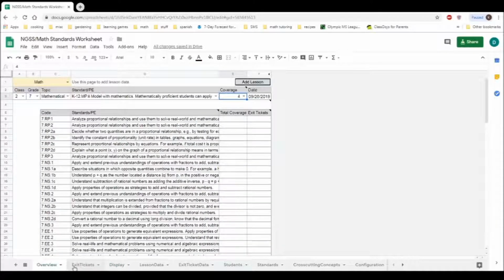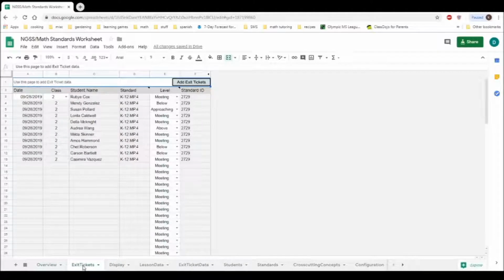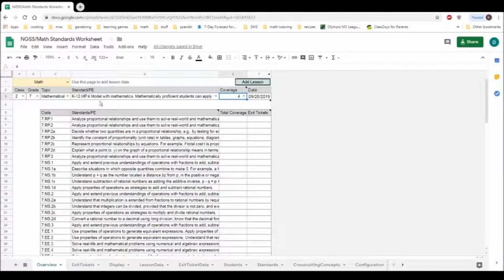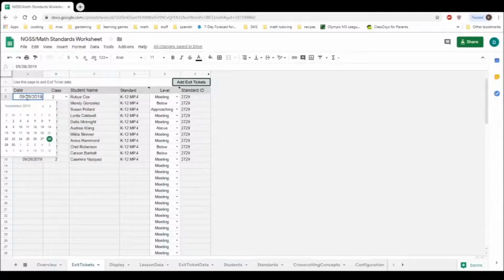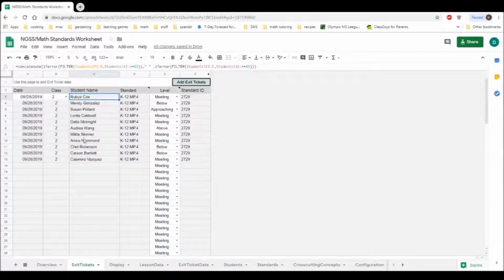Okay, so let's say the lesson's over, and you provide a math exit ticket for this, modeling with mathematics. We have the exit tickets, and it's loading this standard into that exit ticket, so you don't have to redo that. And then it loads your class. If you put class 2 or class 3, in this case it's class 2. And we have the date. You can always change the date by double clicking. So it loads all those students from this class, and then you can select what happened there.